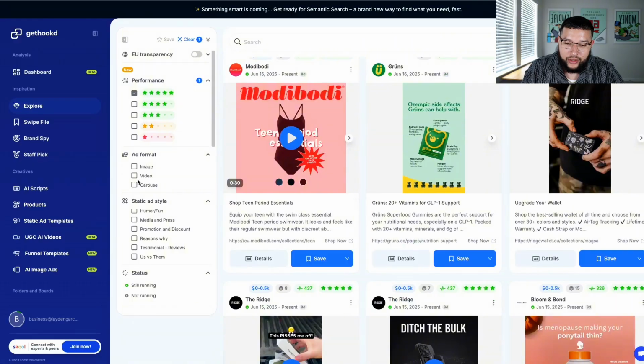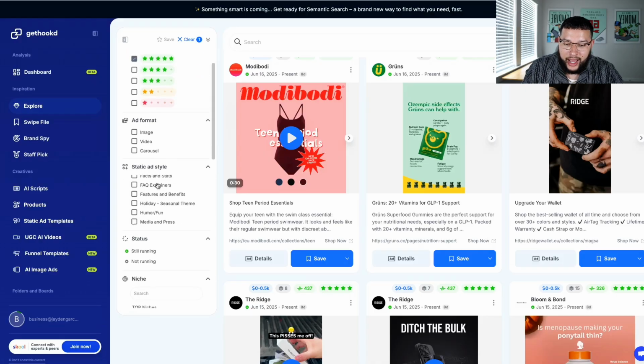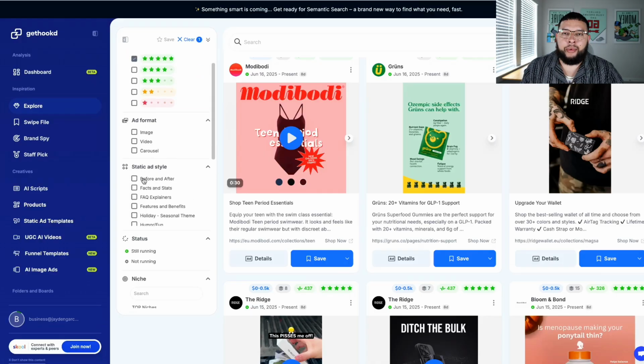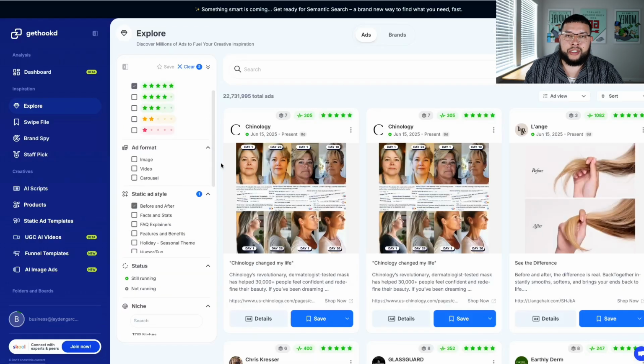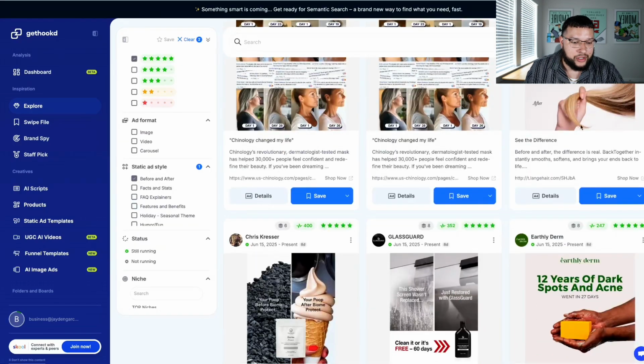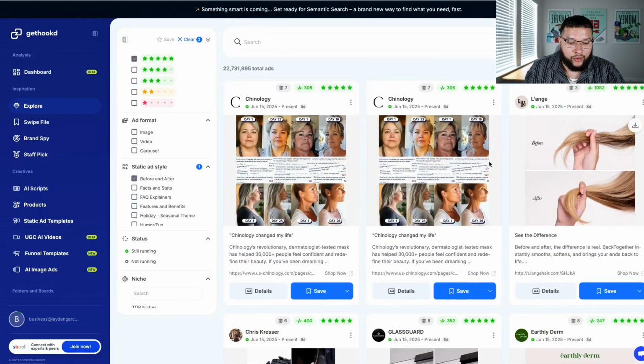The ad format, you can choose either images or videos. I'm going to leave it open because I kind of want to show you a couple different things. Now for the static ad style, this is all going to depend on the type of niche that you are currently selling in. So if you're doing a fitness brand, for example, you may want to see before and afters. If you are selling a beauty tool, for example, you may want to see, again, before and afters. As you can see, there's a hair before and after right here. But I'm going to, again, leave this pretty broad.